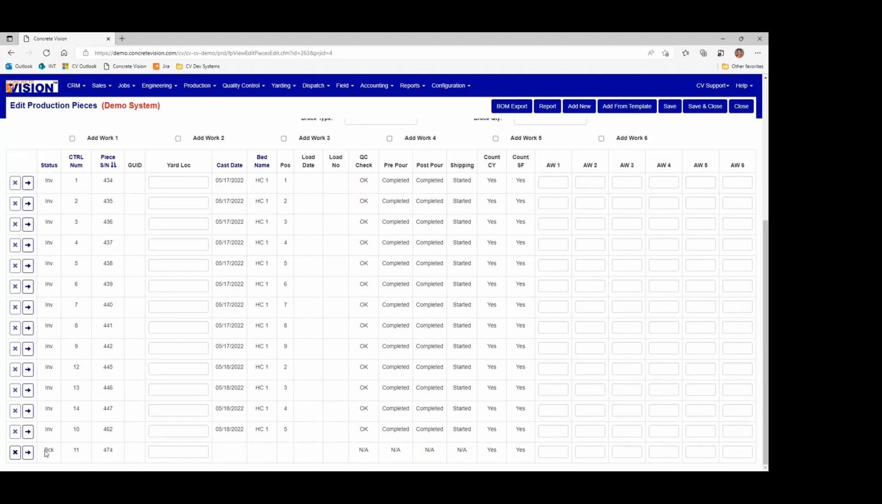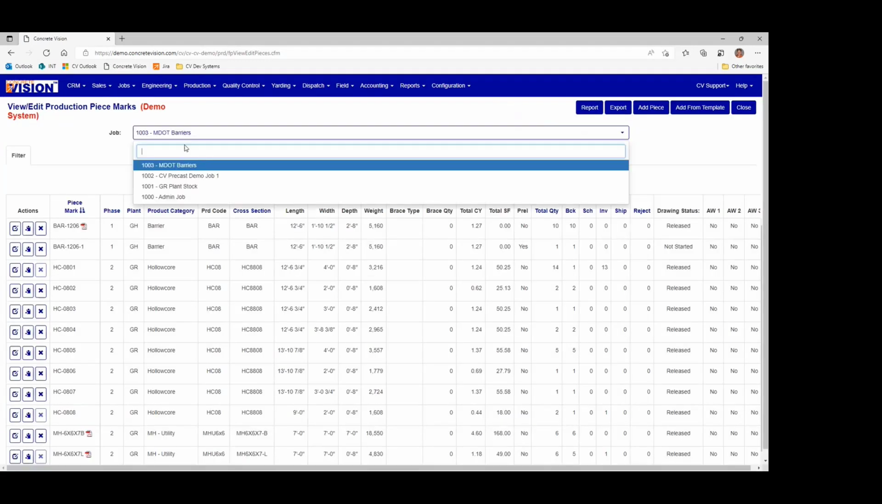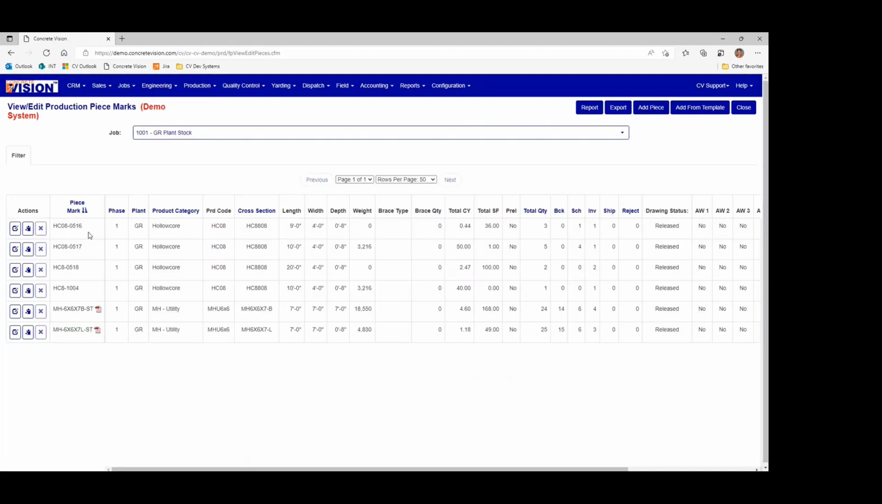And so now it re-added this one in inventory for me to reproduce, because we ended up taking the other one and putting it into stock. And then if I look at my stock job, you'll see that that new one, that 1004 that I added, is now showing in here.